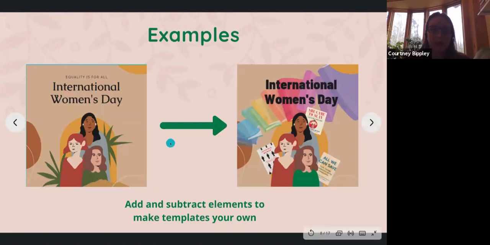We're gonna go over how to change and tweak the templates to make them your own. So this is something I did just a little bit ago for International Women's Day. The one on the left is the template that Canva made. And the one on the right is what I tweaked it into to post on our library Instagram. So I added books to my collection. I took away the plants to balance it out because I was adding the books. And I added a rainbow of books in the background.